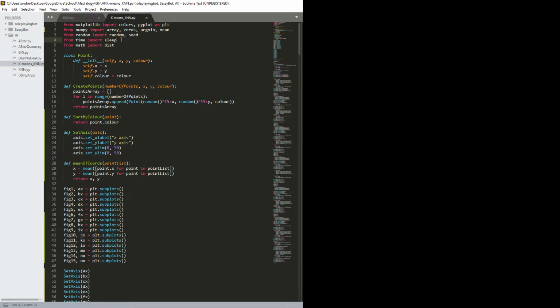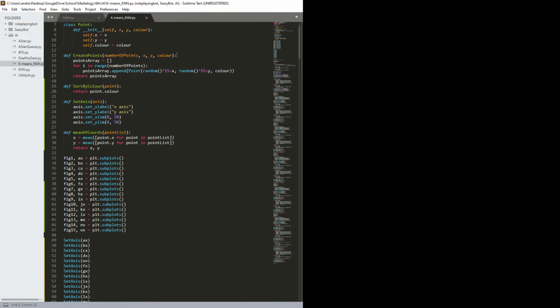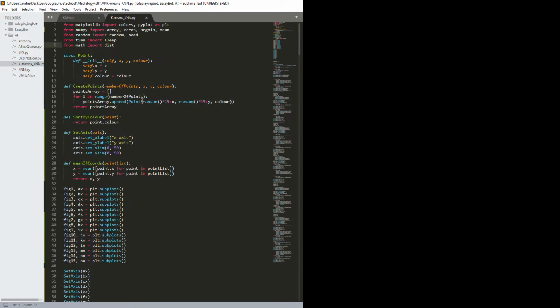Math distance times leap, I didn't actually get around to using that because I had issues with making Matplotlib work the way I wanted it to. But yeah, then we have a class point, we have x, y, color for set point, we have a function to create points, and as you can see, this is just randomness. The x and y will come to later.